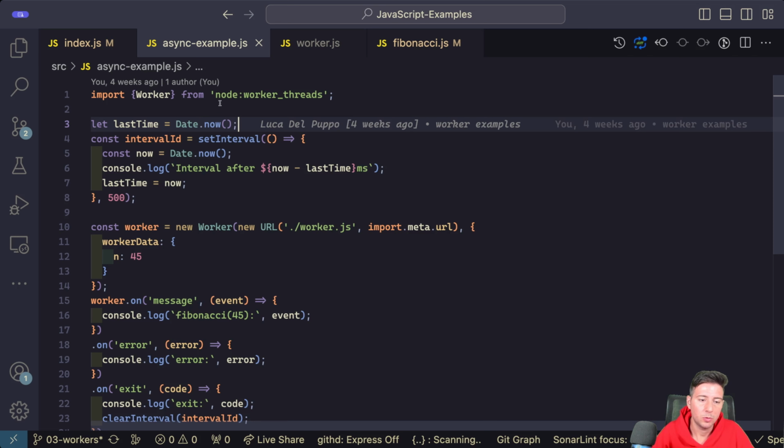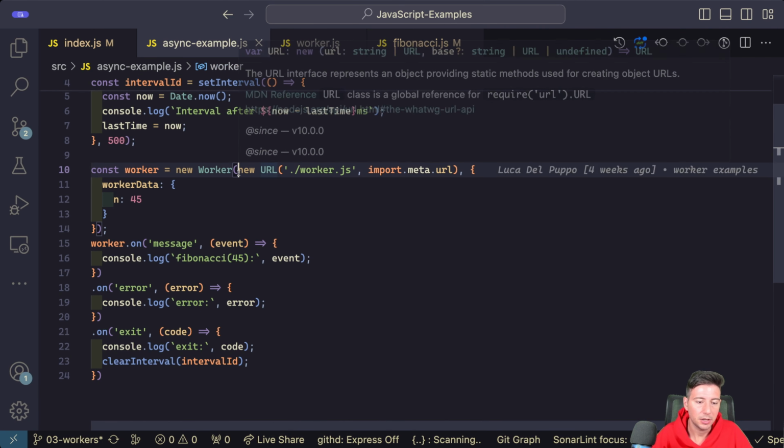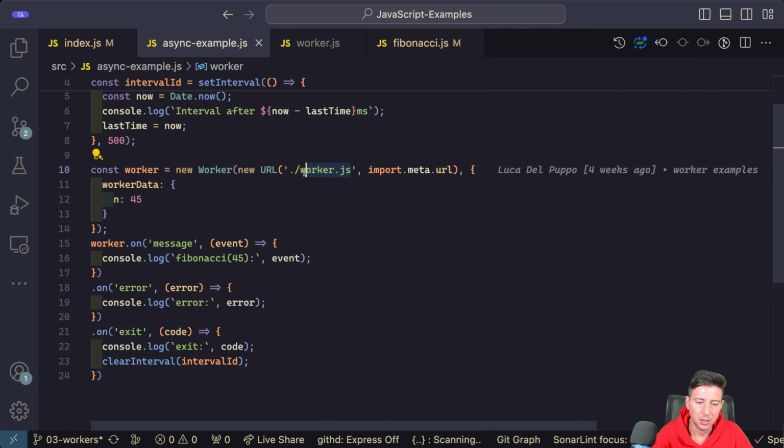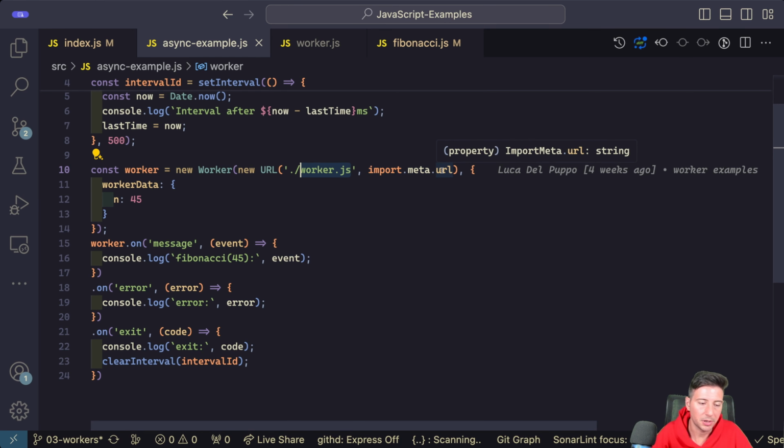So I import the worker, and then I create my set interval that every 500 milliseconds prints in the console the difference between the last interval and the current interval. Then, using new Worker, I import the script. I say to the worker that it is in this script, worker.js, and use the import.meta.url for the path.